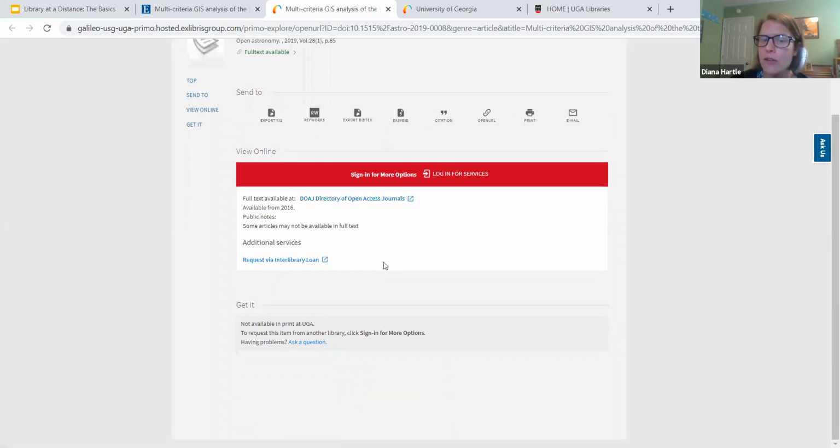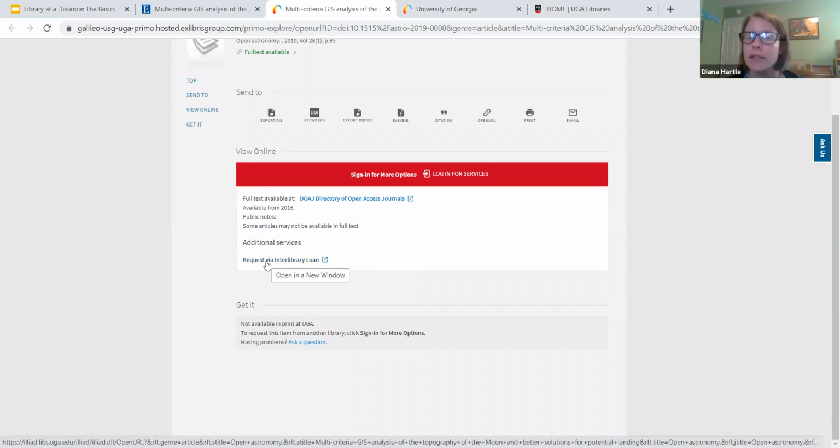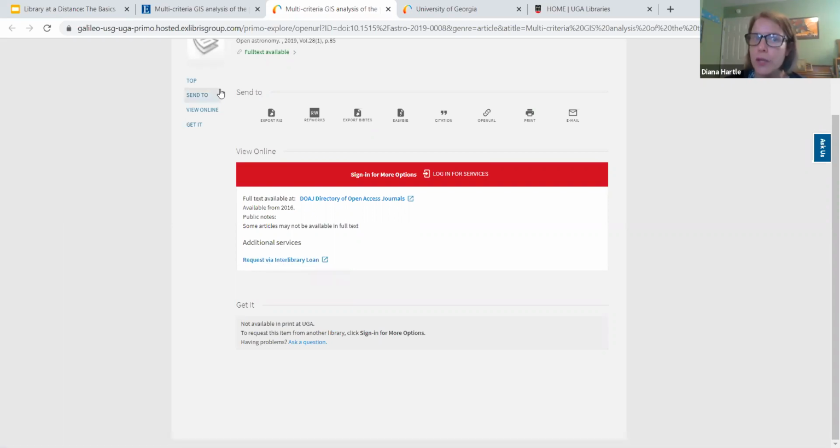If we didn't have it available, you do have a way that you can request via interlibrary loan. So interlibrary loan staff will find a library that does have it. They'll scan it and send it to you free of charge pretty quickly too. They try for 24 to 48 hour turnaround. Things are a little different now, so sometimes libraries may not be able to process things quite that quickly.